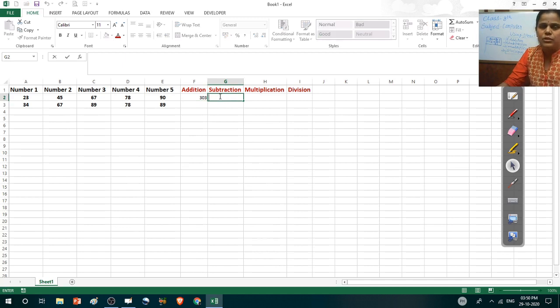Understand? Then subtraction. If you want to subtract one number from another, just type the equal symbol. If you want to subtract 78 from 90, type the cell address first, E2, then the minus symbol using the keyboard, then D2, then Enter. So this is the answer of the subtraction.